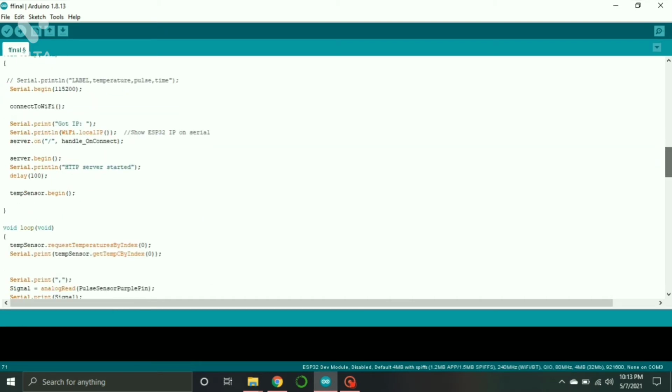Now here is where all the program starts. First it will do serial begin, and it will connect to Wi-Fi. Then we will get the IP address, for which we can see the current pulse rate and the temperature on the web page, for which we will get the IP address from here. Then it will give a 0.1 second delay.